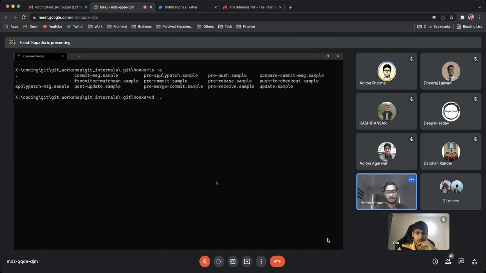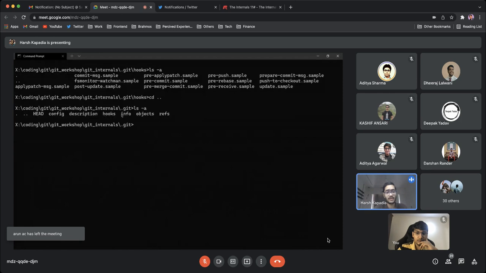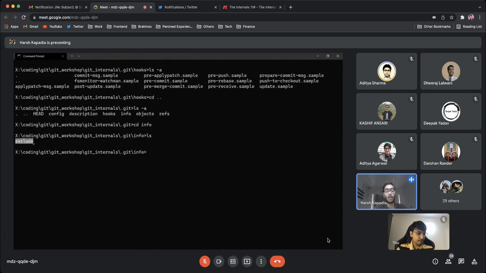Okay, I need to go back. So that was hooks. Now info. Info is again, let's just get into the directory. Info and now ls. So the info directory has just one file known as exclude. What is this file? It's basically your git ignore file. But there's a difference.